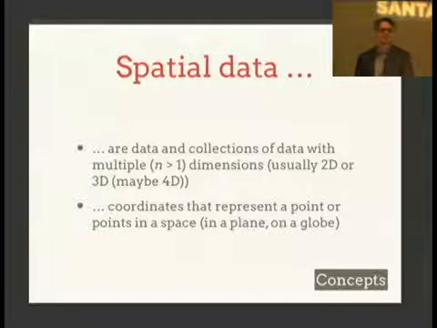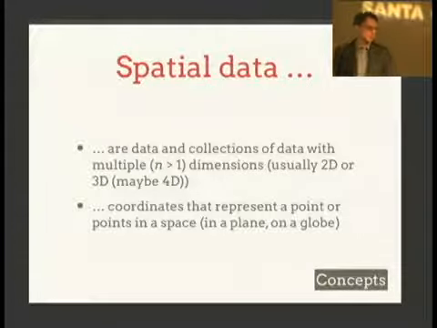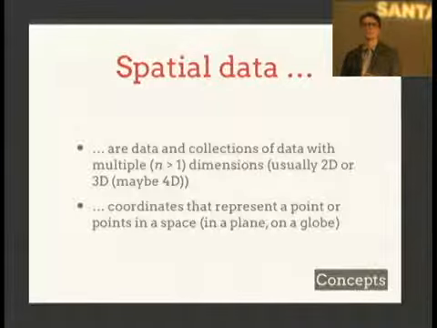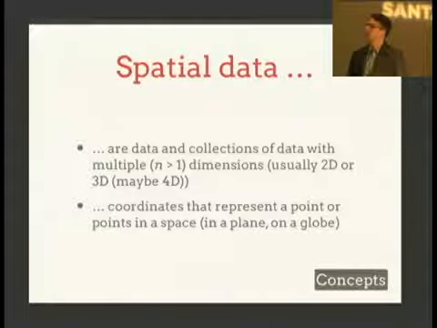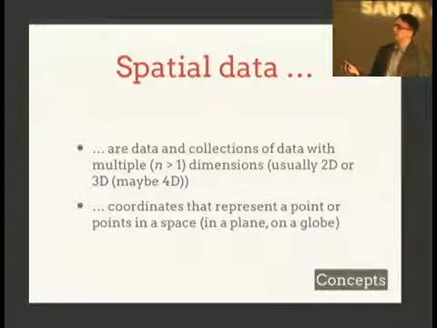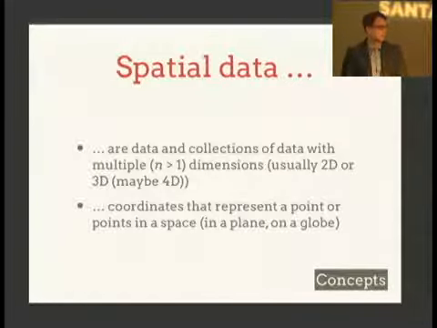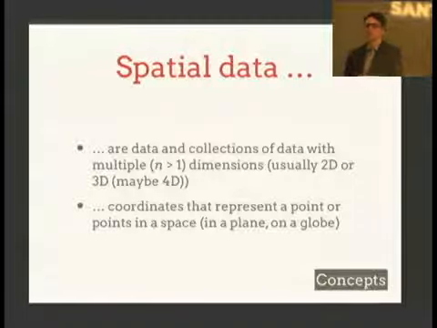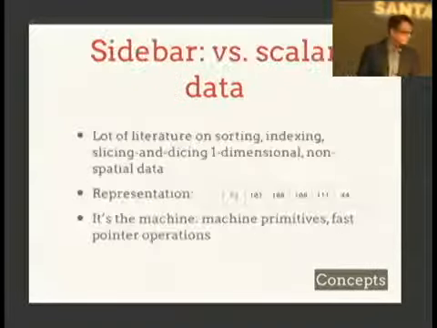So spatial data are data and collections of data with multiple dimensions, usually two dimensions or 3 dimensions, and sometimes 4 dimensions. You could think of 2 and 3 dimensions, that's pretty obvious. The 4th dimension might be to add time. But what that means are data that are coordinates that represent a point or points in space, either on a plane, like a geometric plane, or on a globe, like the Earth.